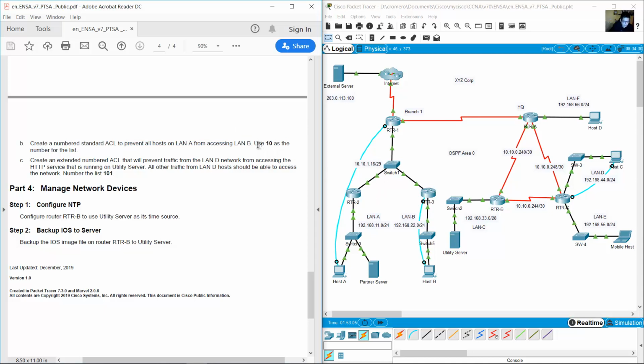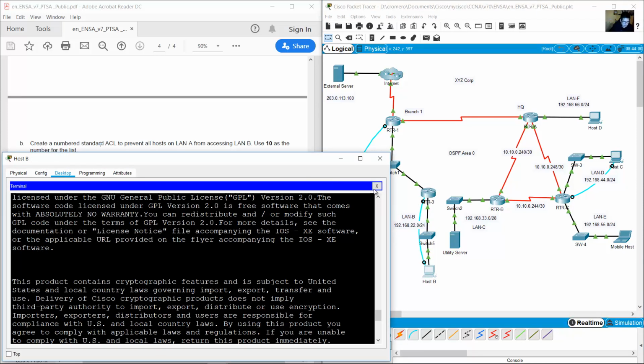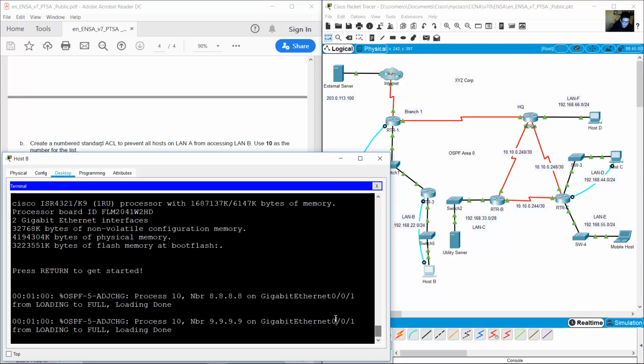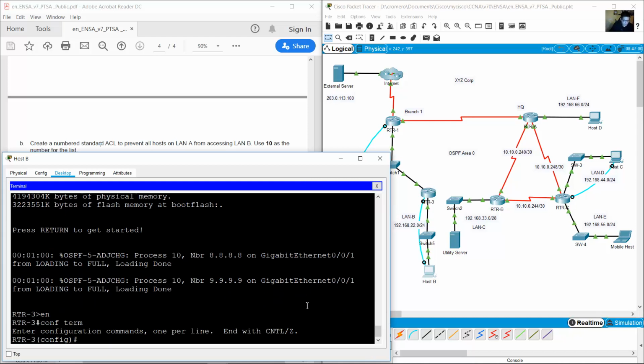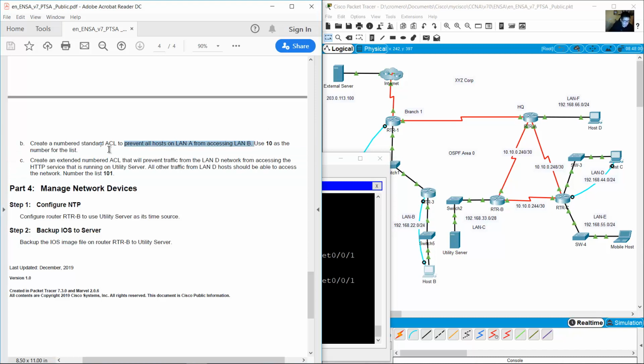Okay, this is a numbered standard access list. The standard access list should be configured close to the destination. So configure here on RTR3, close to the destination. Okay, and configure this router. Okay, enter, enable, configure terminal. Use 10 as the number of the list.